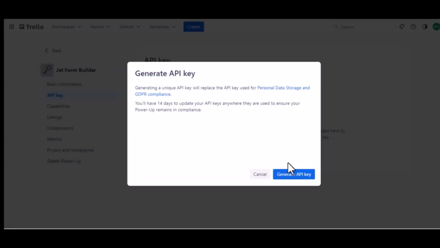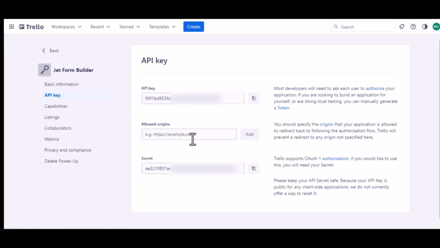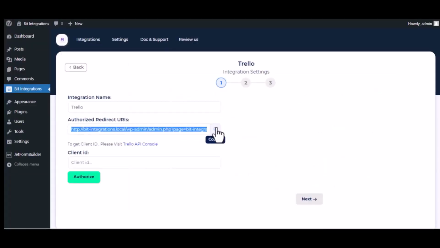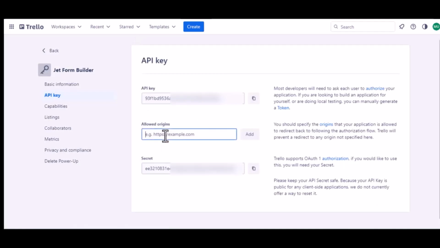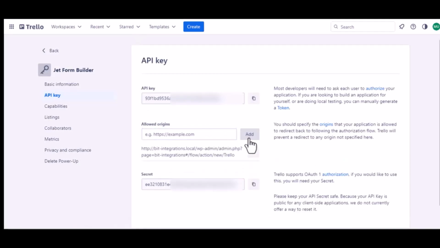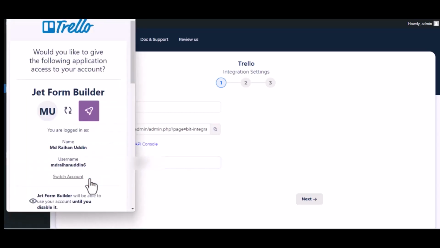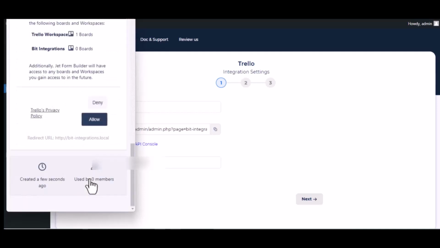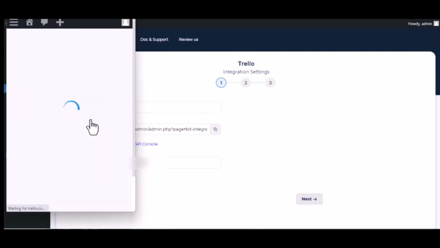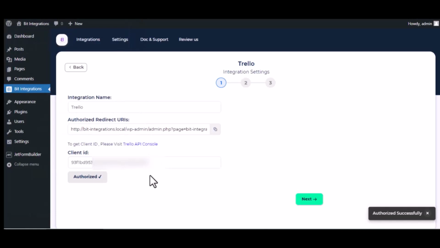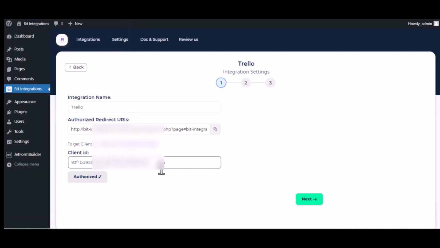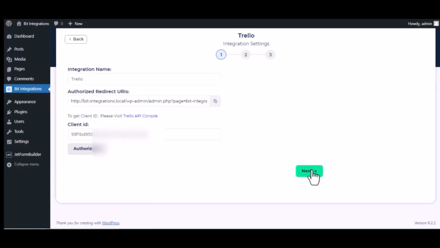Generate a new API key. Then generate API key. Copy authorized redirect URI from authorization page, and paste it here. Click on Add. Copy this and paste it on the authorization page. Now click on Authorize. Scroll down and click Allow. Authorization successfully done. Click Next.